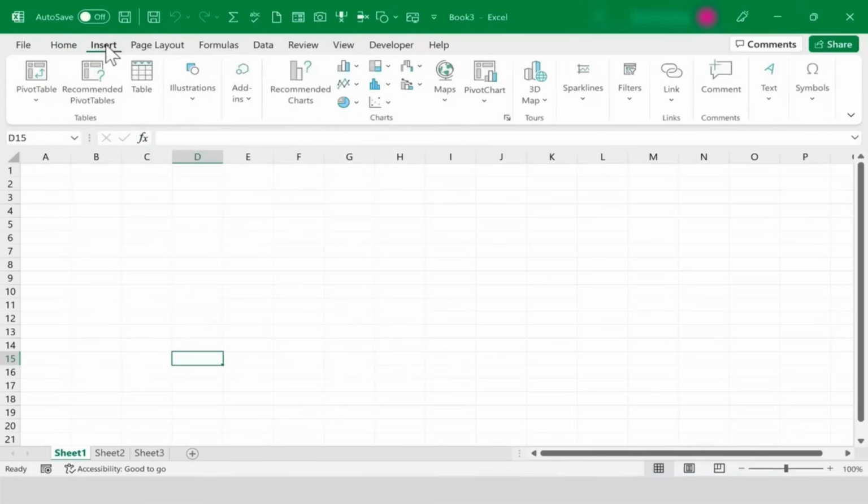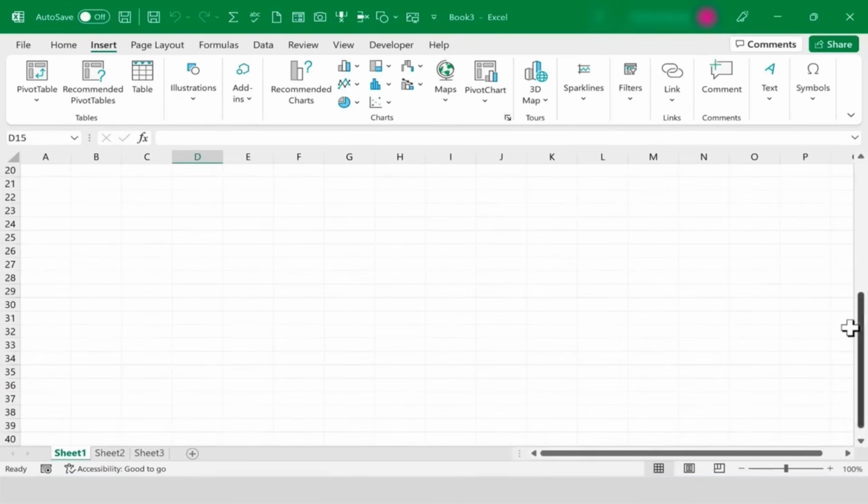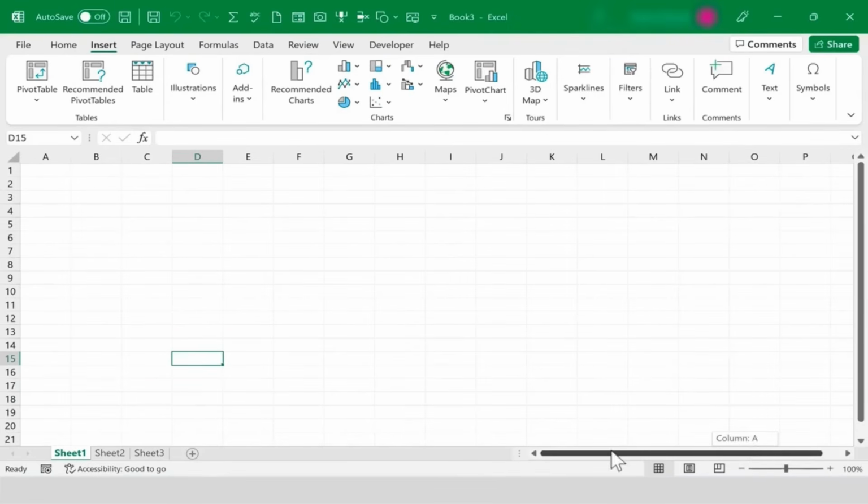In addition to the tabs, the ribbons, the groups, and the launch buttons, we also have some other layout features that you really need to know. Over here on the right, we have a scroll bar that you can use to move down your spreadsheet and up the spreadsheet. We also have a horizontal scroll bar. Underneath that, we have a zoom slider.